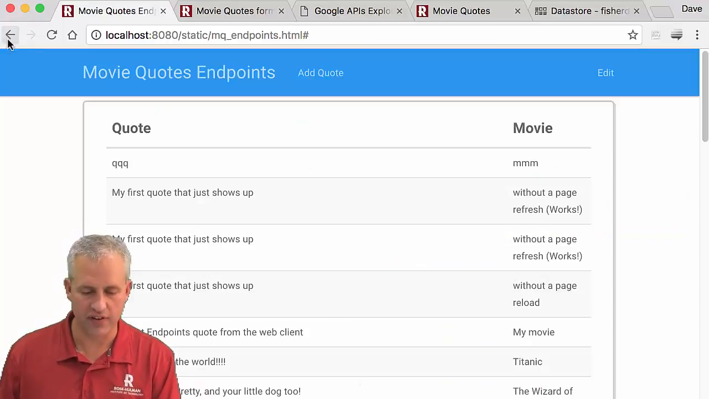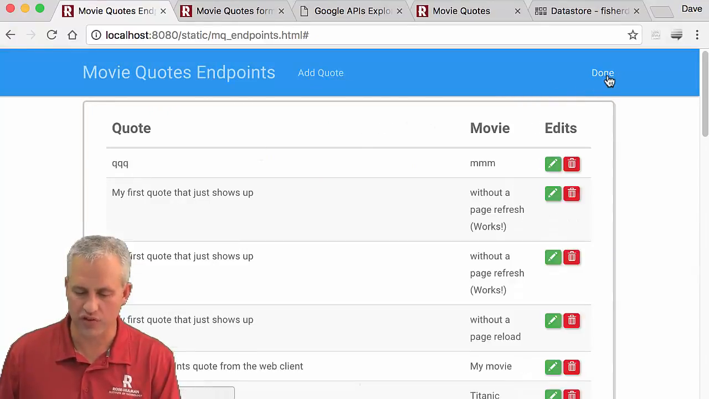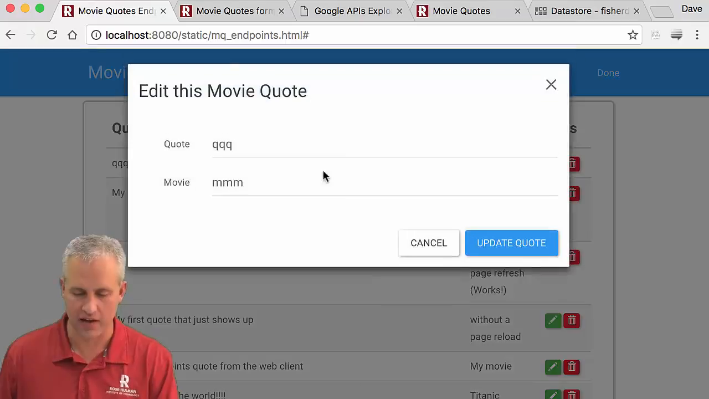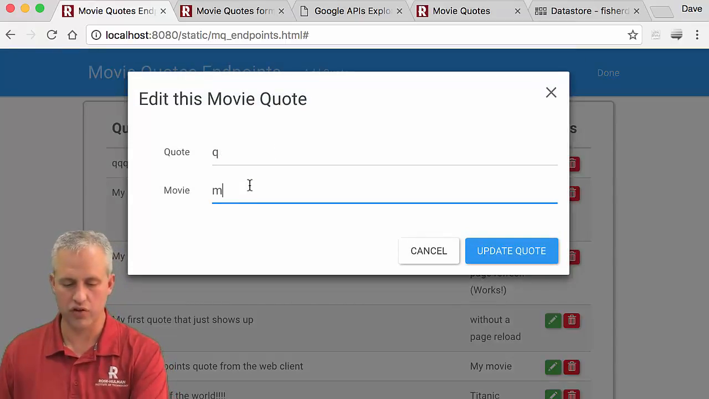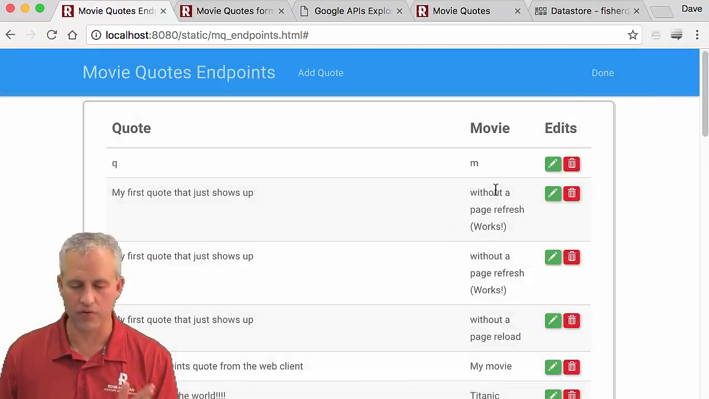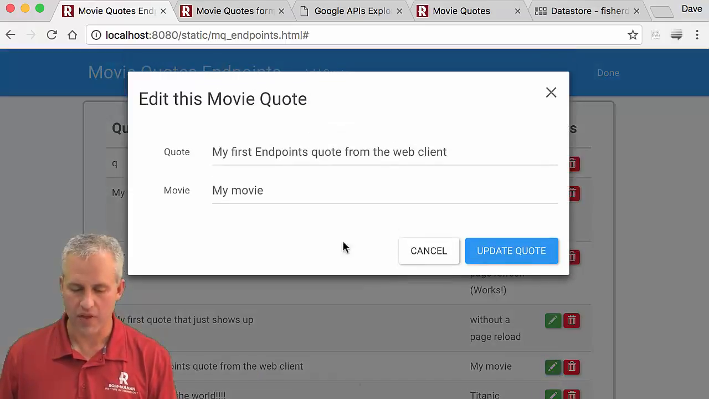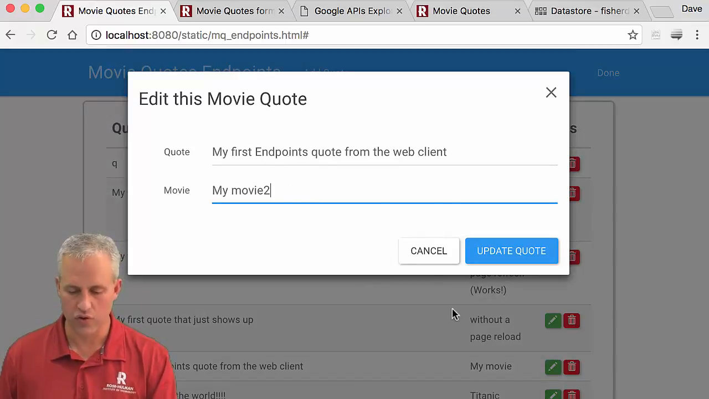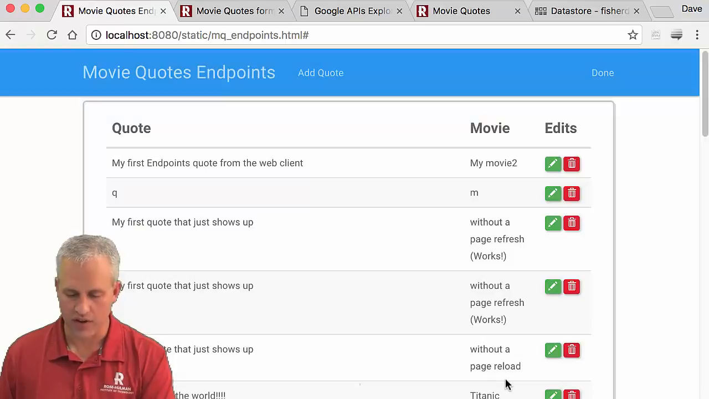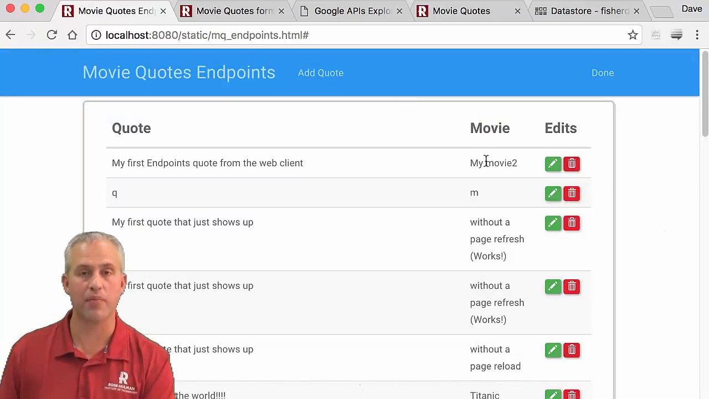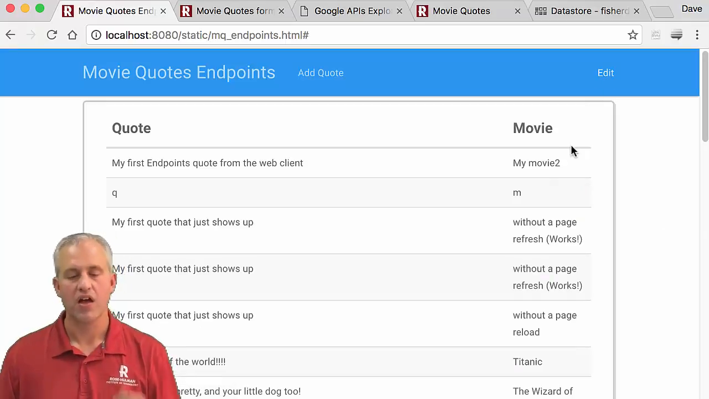Let's go see if we actually fixed it. Refresh it, make sure I got a clean slate. It says QQQ at this moment. I don't really care about that. I'll change it back to just a single Q and a single M. I'll say update quote. Presto changeo, it worked right in place there. You could also edit one from below. So this is my movie 2. If you keep your eye right there, as soon as I hit update quote, it went out from wherever it was at, and it got added to the top. And that's how it's supposed to work.